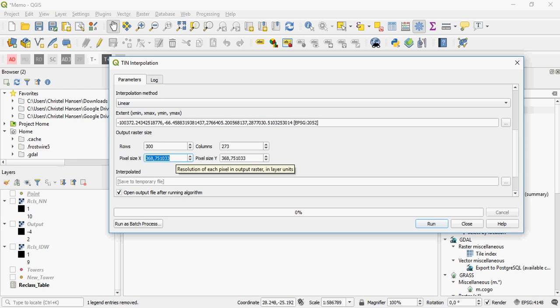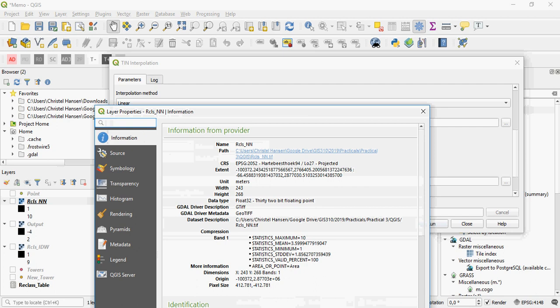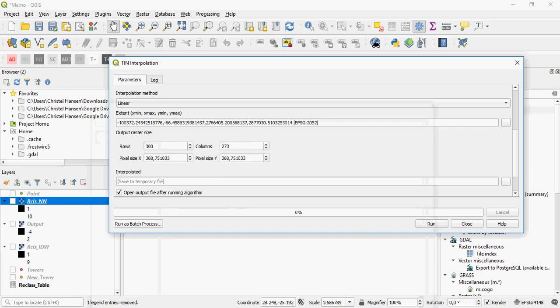What you can also do is use, for example, the cell sizes of your other rasters. These were 412 meters. If you have a look at the properties, you can see that it is in fact 412 meters, or 413 rather. So you can also use that to have a consistent cell size across the extent. But the default for raster rows and columns is normally 300.